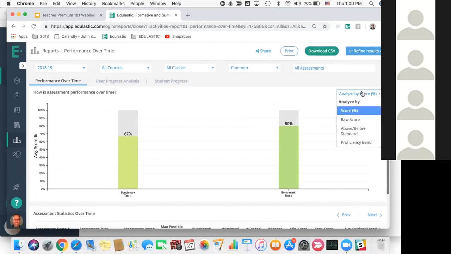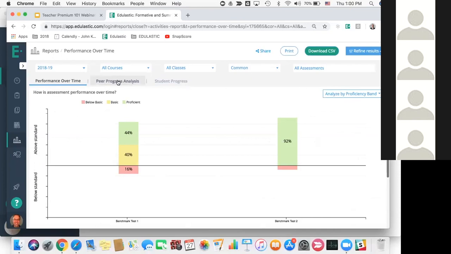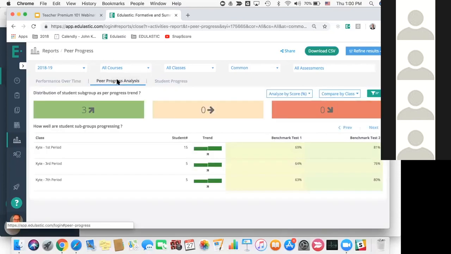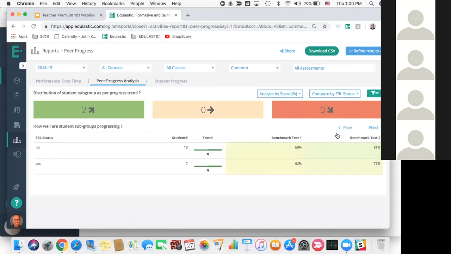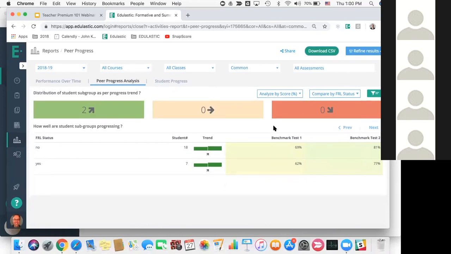And we can analyze by score. We can analyze by those proficiency bands I showed you before. There's a lot of ways we could look at this. We could also look at peer level performance across different cohorts. So once again, we can look at these student subpopulations, see how they're performing compared to those who aren't part of those populations. Like no for free reduced lunch went from 69% to 81. Our free and reduced lunch students went from 62% to 77%. So they're all gaining, and we're hoping to narrow those gaps as much as possible.